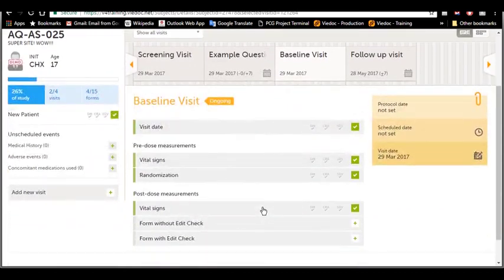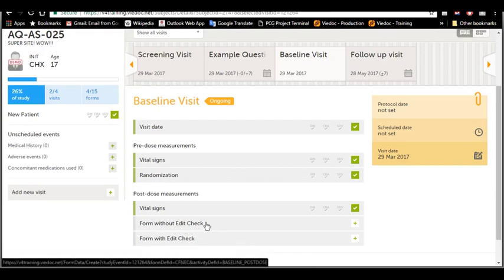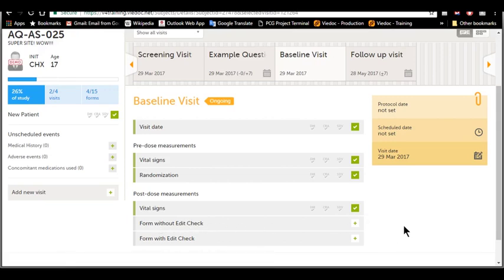Let's say you have a system query that is dependent on two data fields, but one of those data fields is found on an earlier visit or a different form. In the example here, we have two forms, one with an edit check and one with data for which that edit check is dependent on. If you're confused, just watch this example and it will make sense at the end.